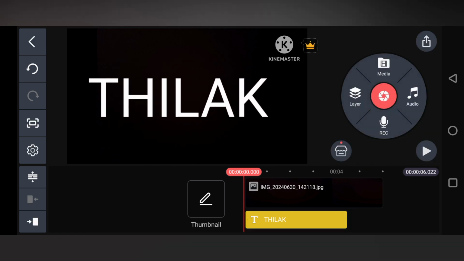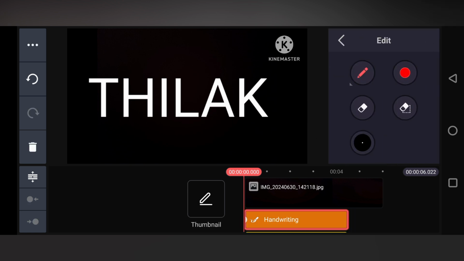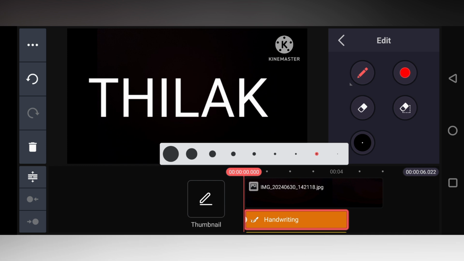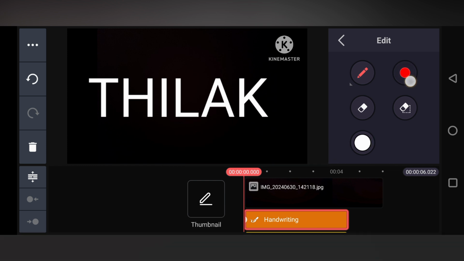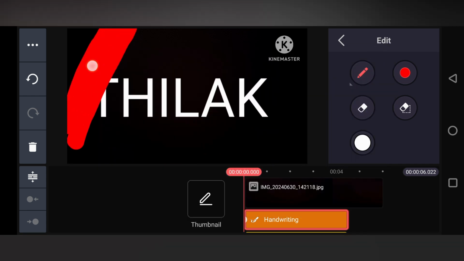Now next, click on the layer option and click on the handwriting, and now you will see this option. Select the pencil and click on the lens. This is the size, and click on this large size. Click on the red color shade first, any color, and just color it like this.